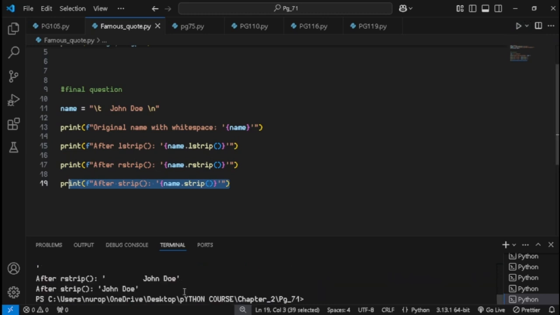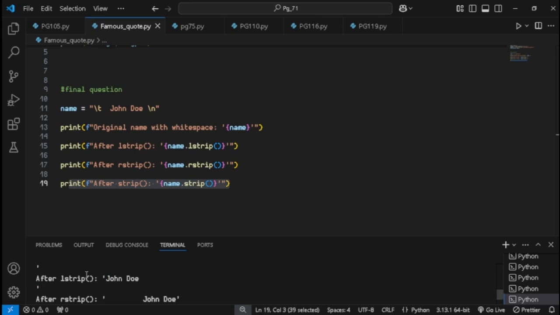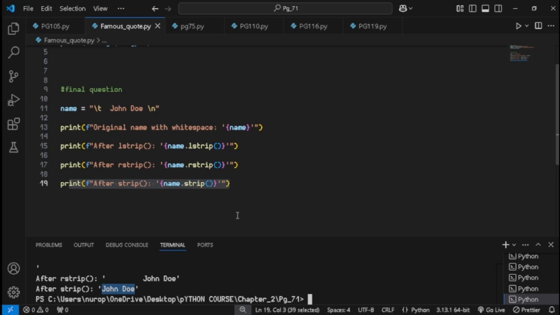If we run it, you will see that each and every single one has been edited. So our original name with white space, you can see there's a whole bunch of space in the beginning and end. If we do lstrip, you can see we've lost all the white space at the beginning. If we do rstrip, we've lost all the white space at the end. And if we do strip, we lose both white spaces. And now we just have John Doe. Any questions?